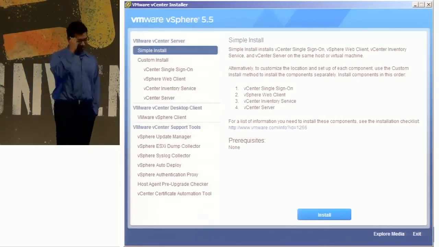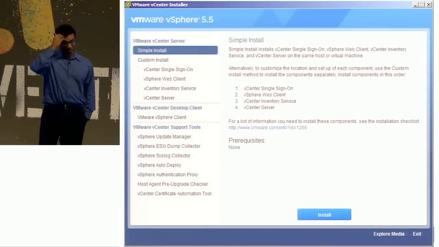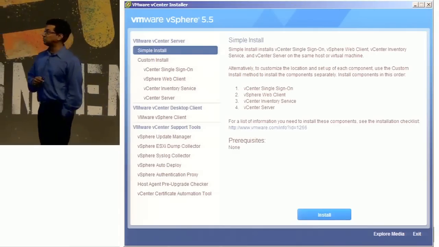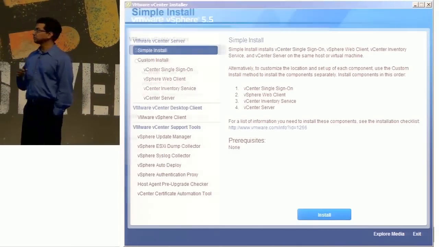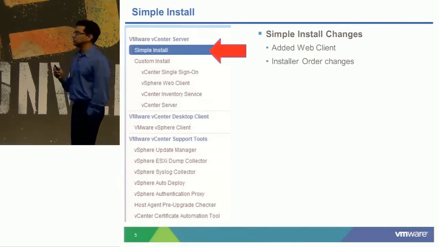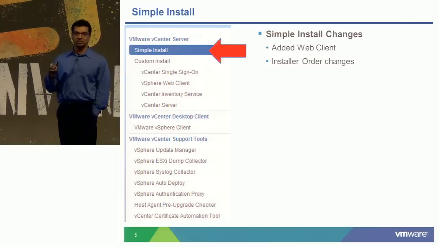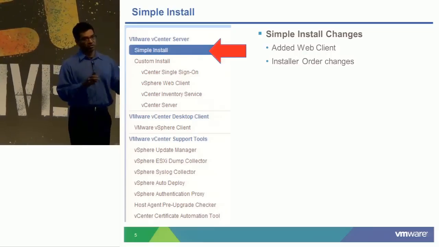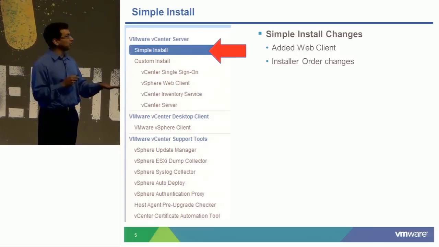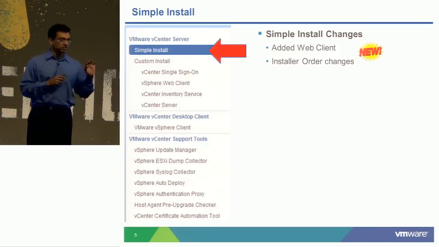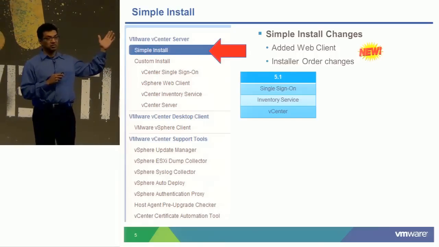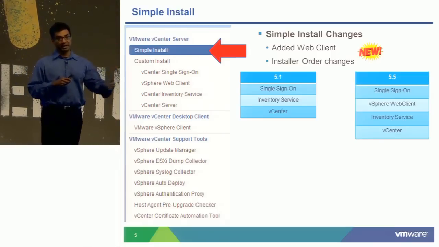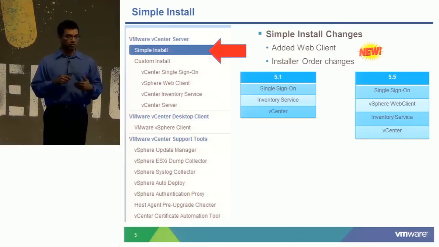So I want to start at the beginning. I've been told that's a very good place to start. I want to start with install. So we've made some changes with the installer with the 5.5 release. First, as a refresher, the simple install is our best practice. It's what we recommend. It takes all of the components you need to run vCenter and installs it on one machine. It's a very quick and clean install. In 5.1, you'll notice it was single sign-on, inventory service, and vCenter. With 5.5, we've actually added the web client. So the web client is now installed as part of the process.